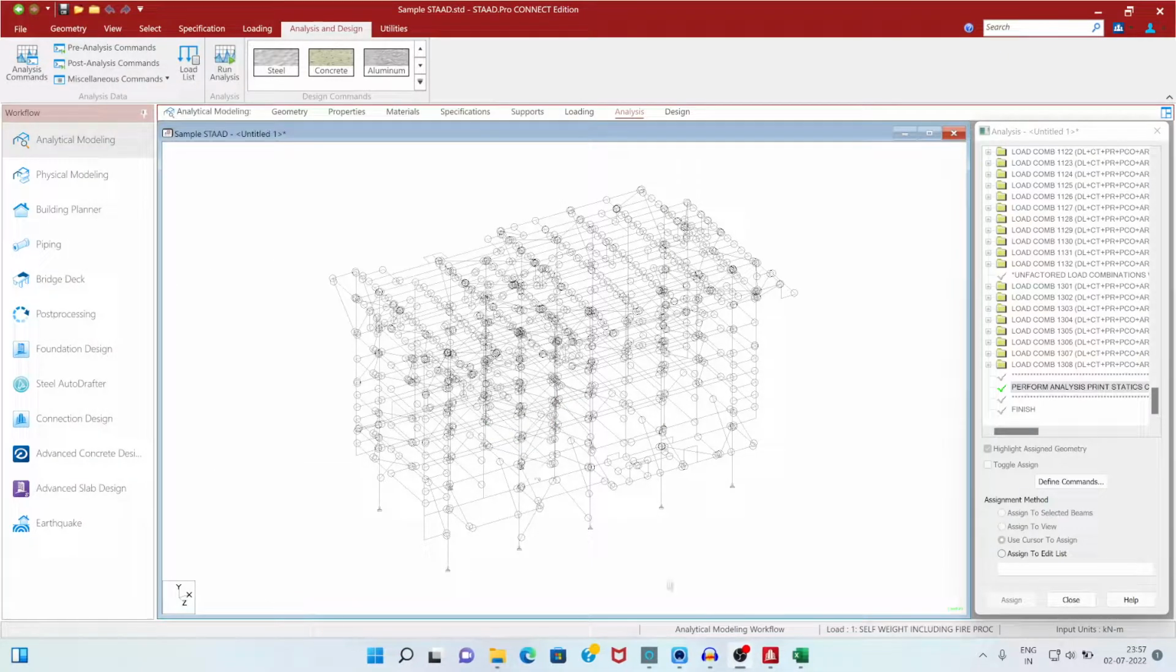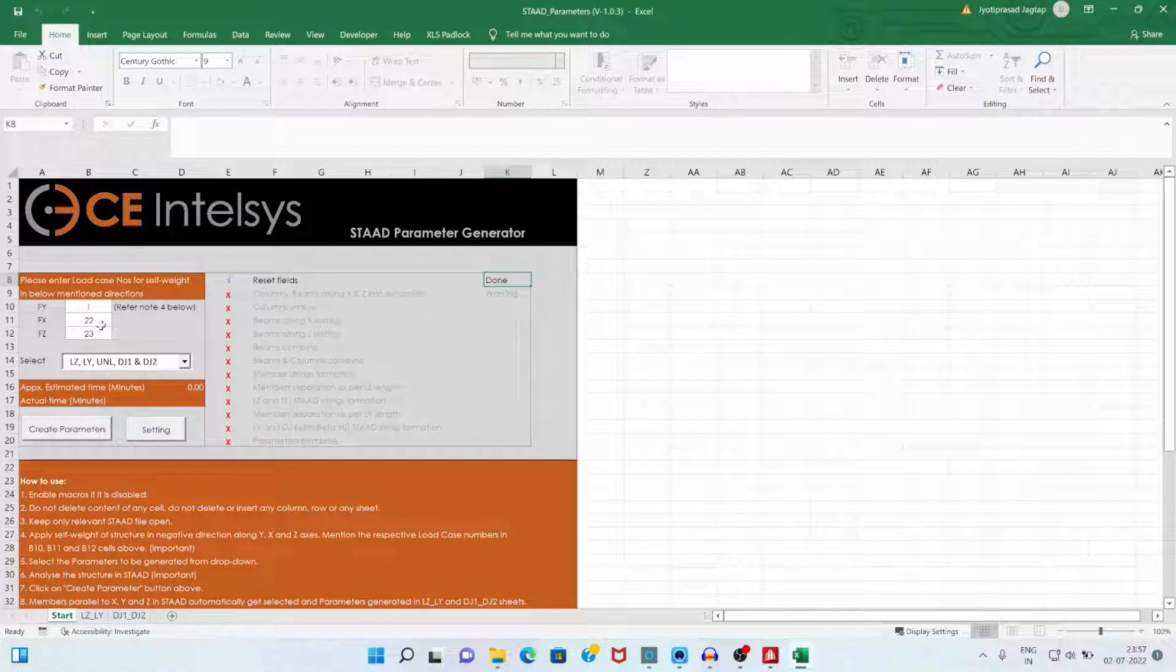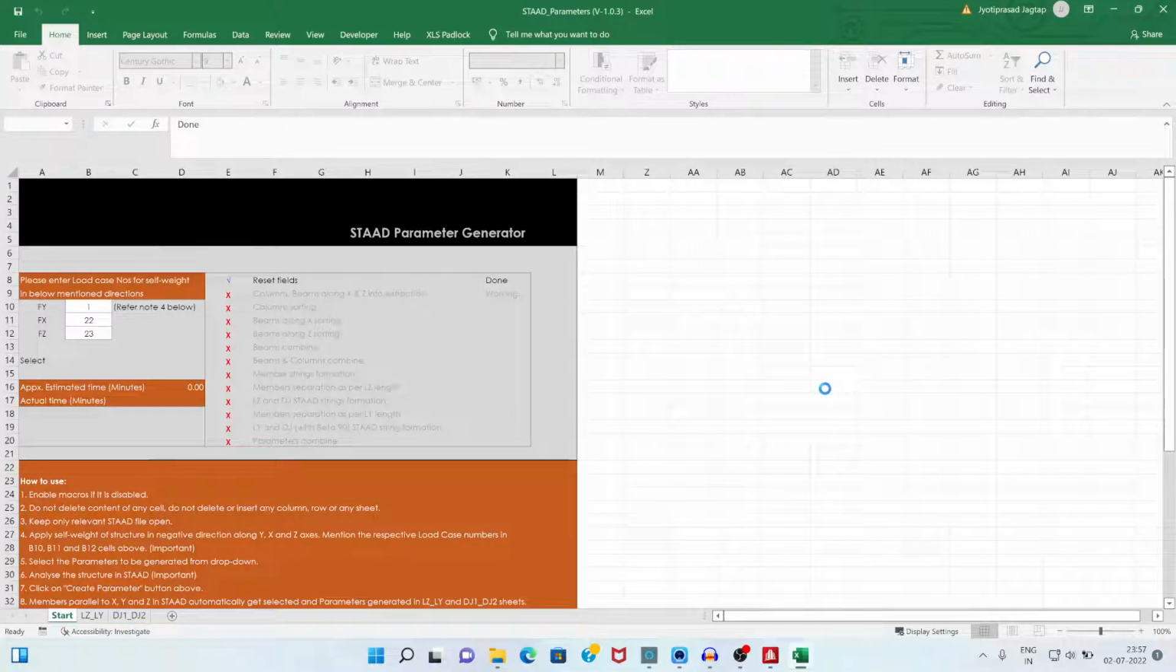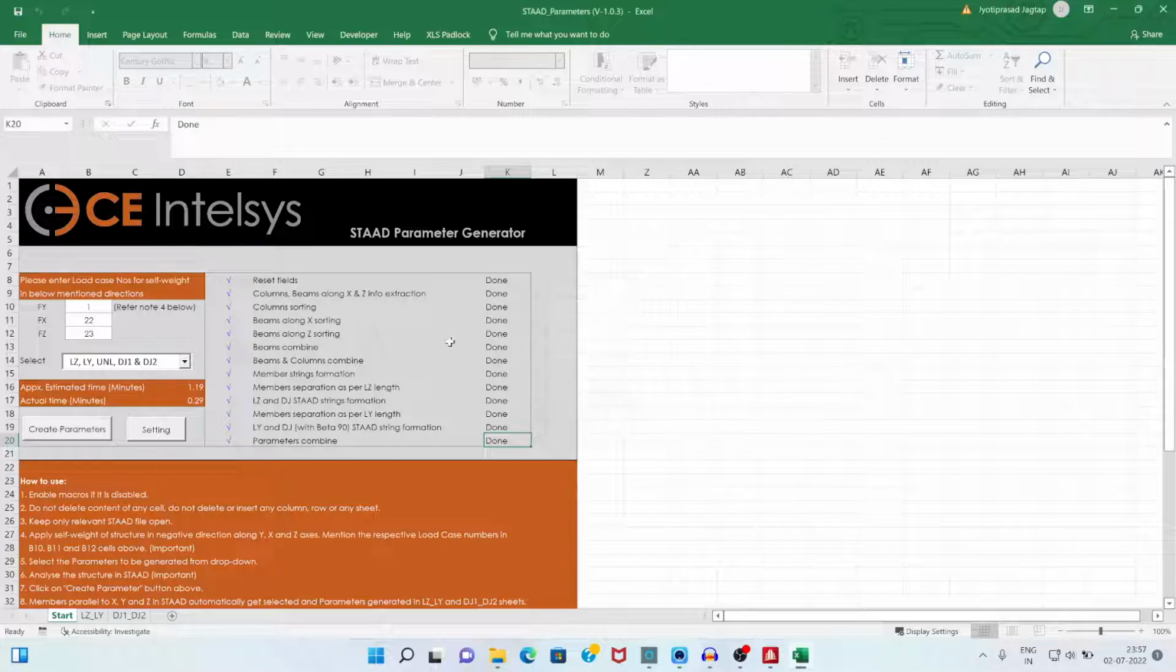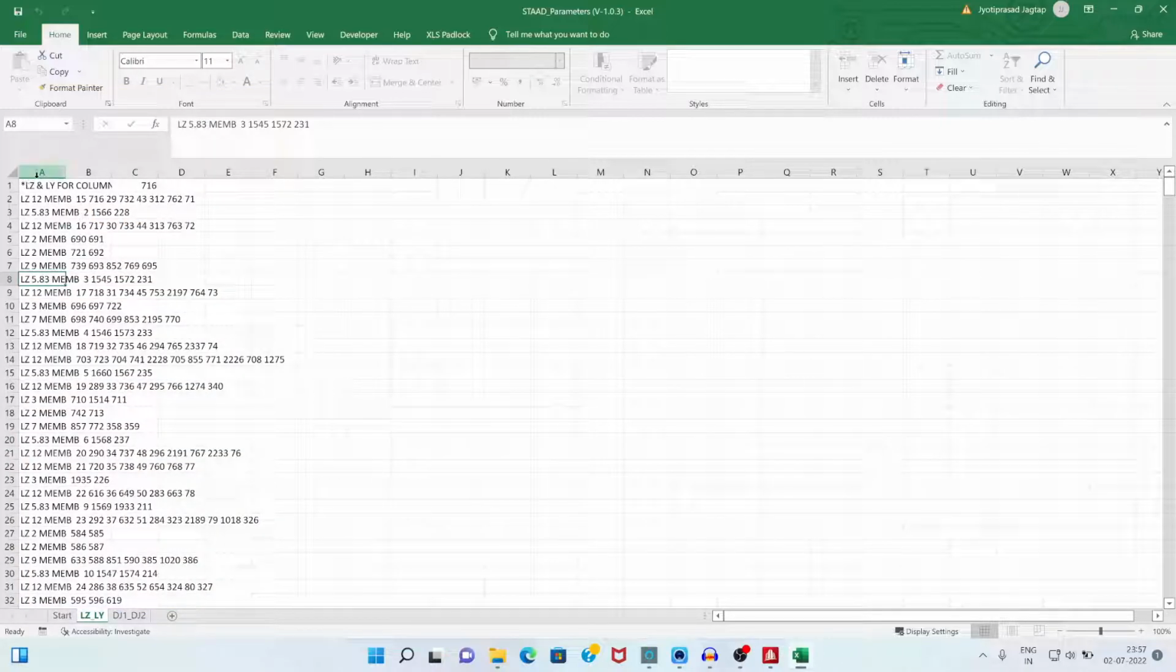Done. Then run this utility again. Create parameter. Proceed. Done. Here you can see the estimated time was 1.19 minutes and the actual time taken was 29 seconds to generate the parameters. So where are the parameters? Here, the parameters are there.